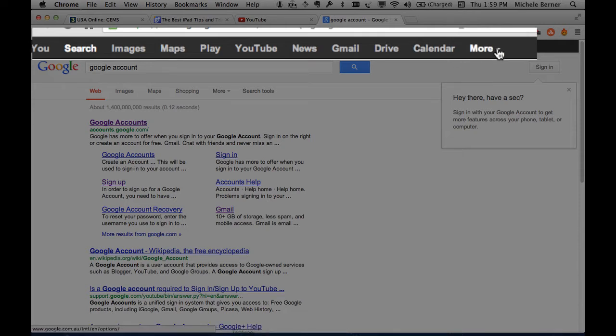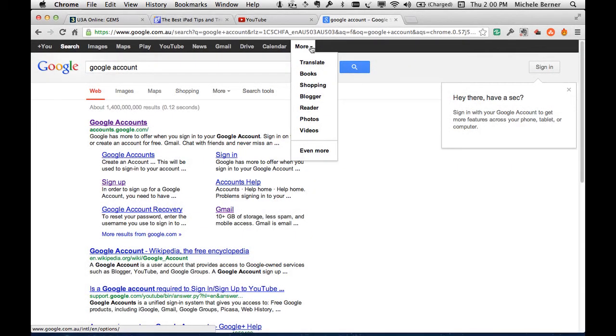So if you have a Google account, then you have access to these services, plus the ability to actually save what you find. So it's worth having just for that. I have an account. I've already signed up for one.